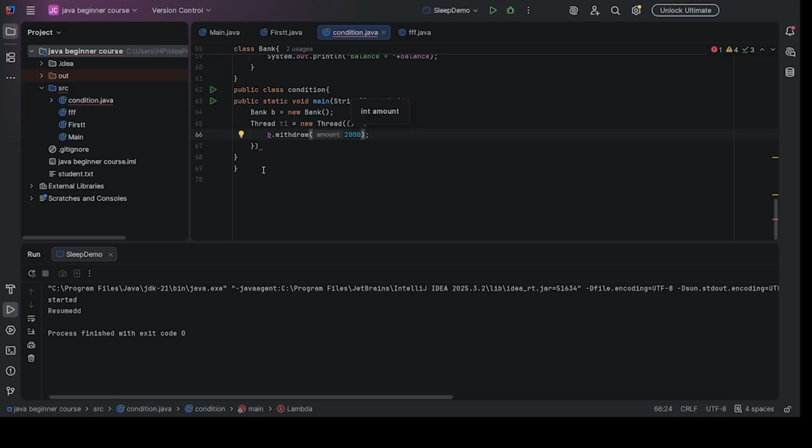Okay, somebody is withdrawing the amount, that is 2000 rupees, and then another thread t2 equals new Thread. Inside that, somebody is withdrawing b.withdraw(1000). Okay, and then we will start the thread execution here. t1.start(), t2.start(). Okay, now we will continue the execution.